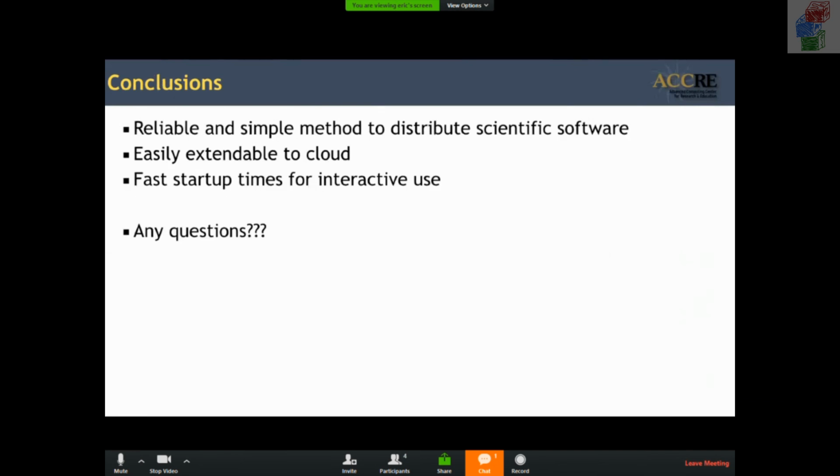So the basic conclusion before we go to questions and further discussion is basically we found this is a reliable and reasonably simple method to distribute scientific software that we can easily extend out to the cloud or to other nodes in our researchers' work groups that we don't want to connect for whatever reason to our cluster file system. And it's also very nicely suitable for interactive use.